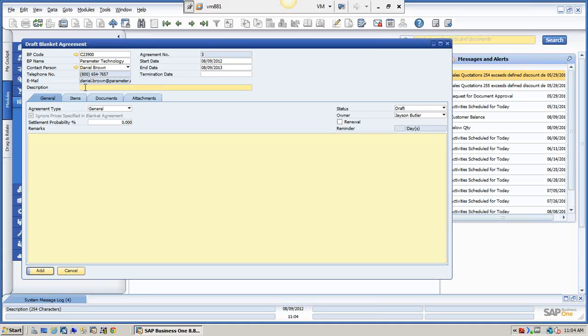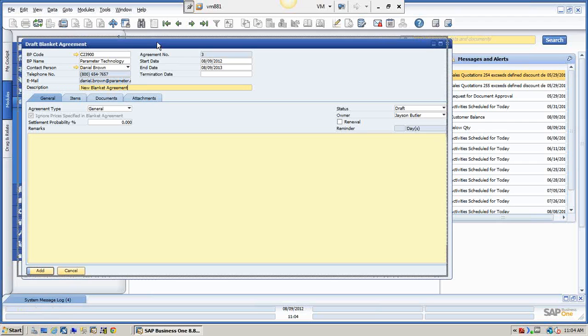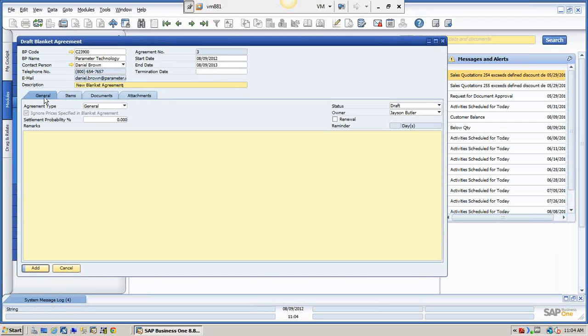We can put in a description. So we're just going to say this is a new blanket agreement. And a little bit about the tabs here. You can see now we have the general information. We have the agreement type. We have two types: a general and a specific.